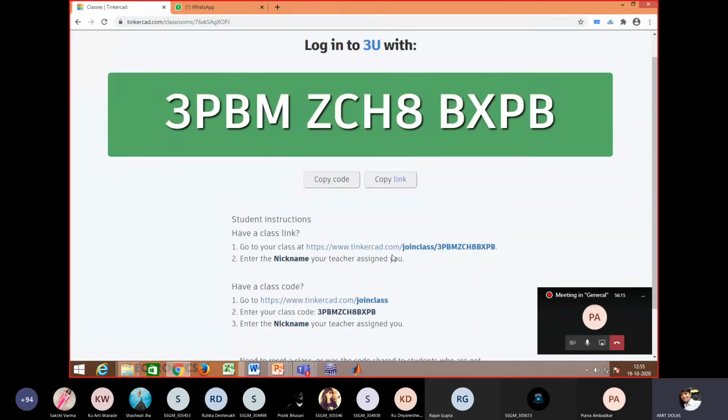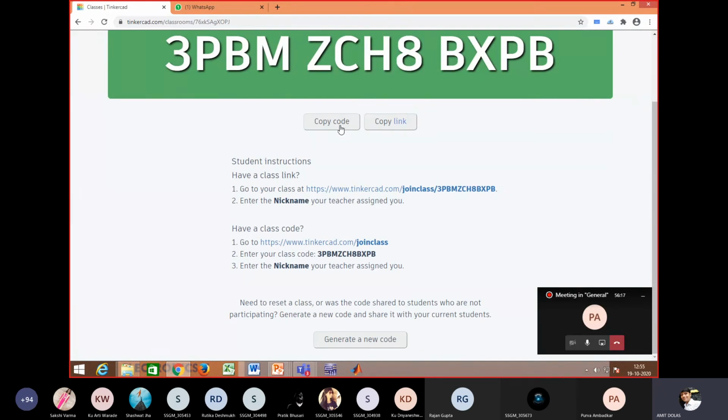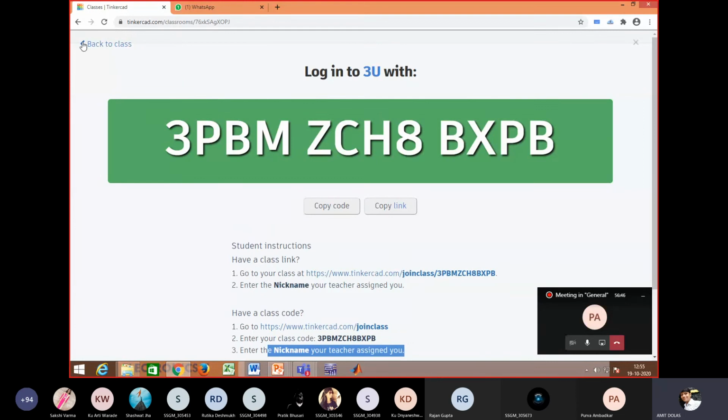Okay, so you have two options here: copy the code, and if you have the link, then directly click on the link, enter your nickname, and your teacher will assign you. I will admit you from my end. Then if you have only the code, you have to go to tinkercad.com/joinclass. Later on, enter the code whatever you received. I sent both ways. Enter your nickname and the teacher will assign you, meaning I'll definitely add you into that class.